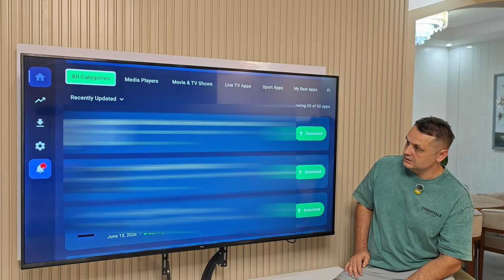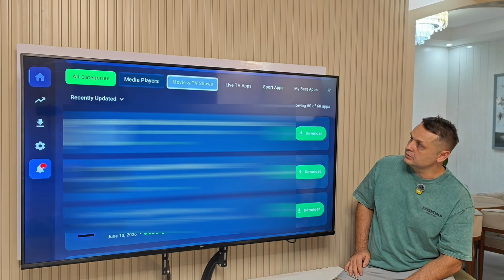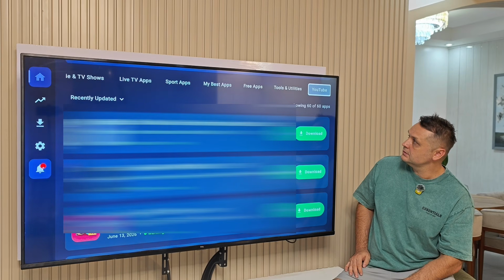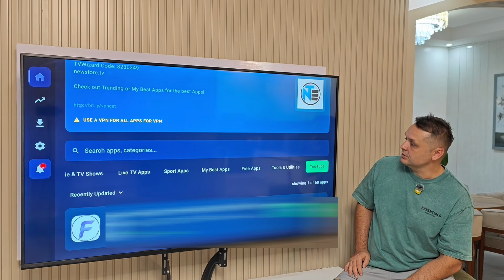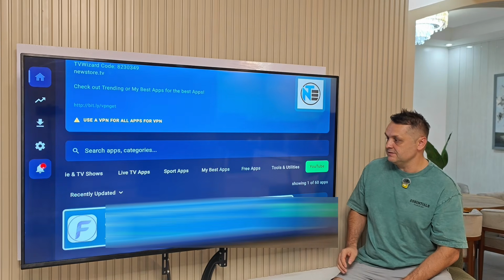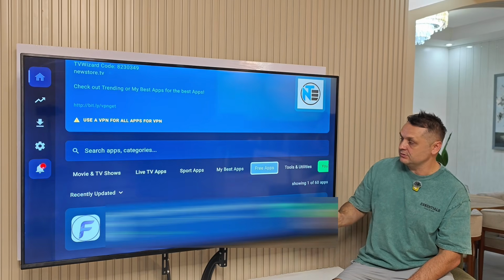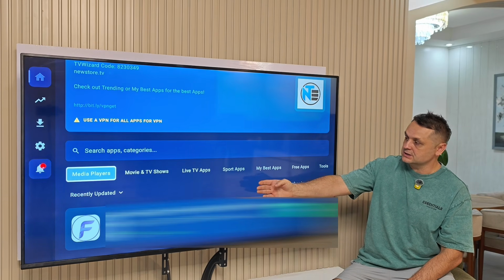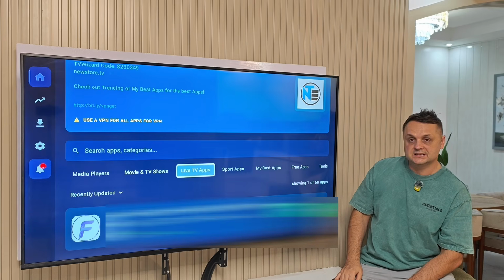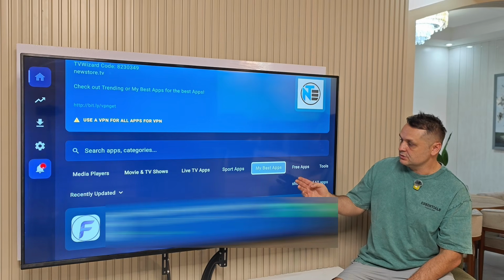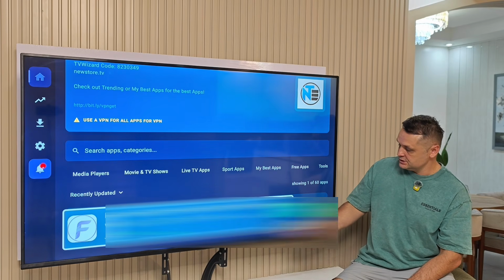So we want to go down to our categories. This can be found in My Best Apps. If you go to My Best Apps, you can click through these categories and explore all these applications. Like I said, I have over 60. So go to My Best Apps and find this application here.